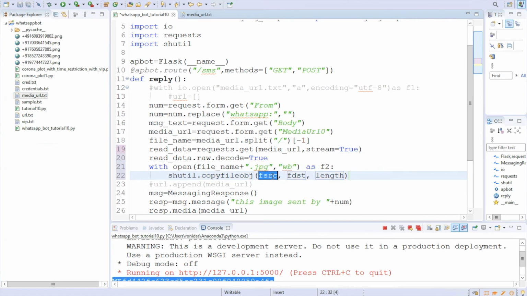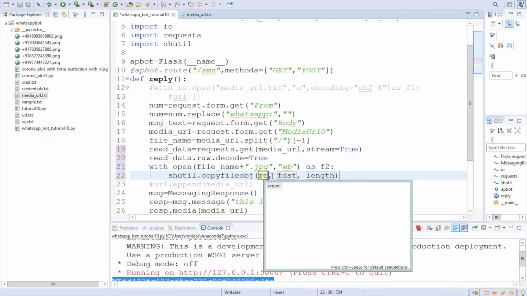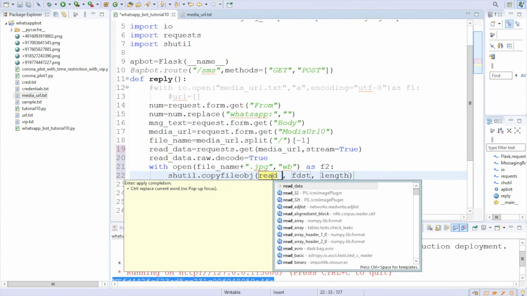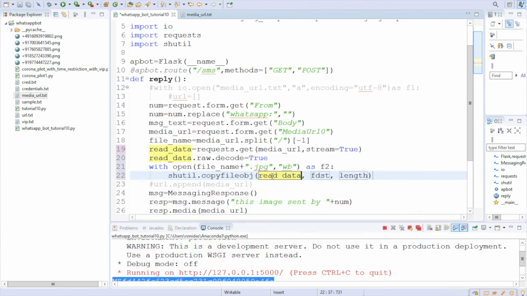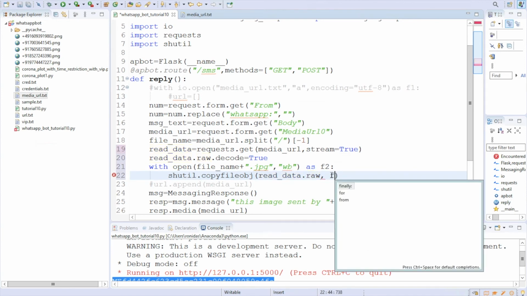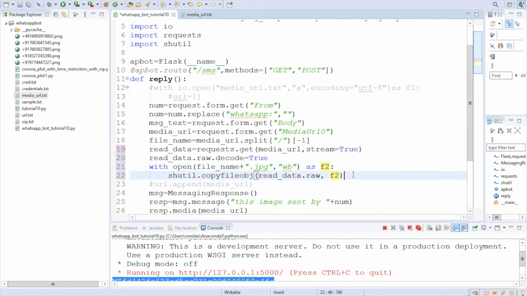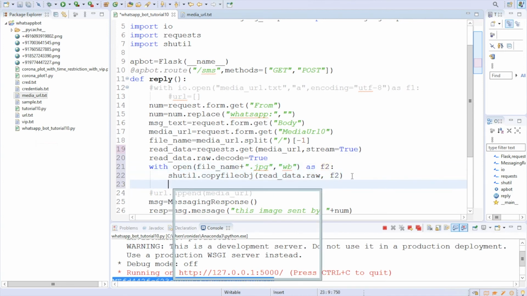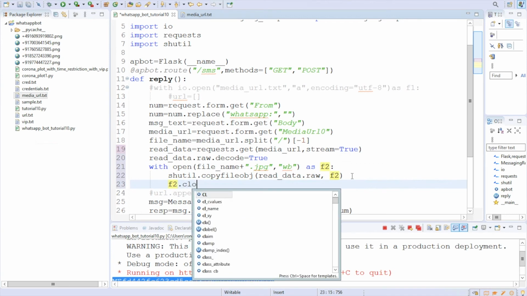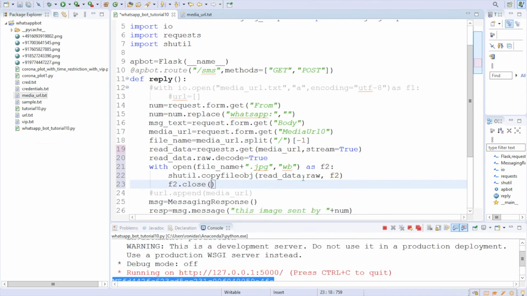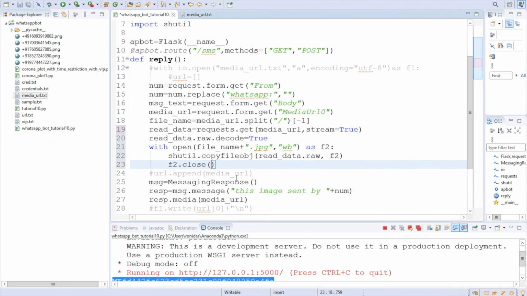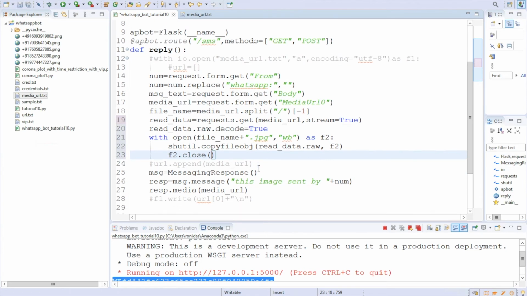So here the raw content will be read_data.raw, and the file object is F2 in our case. After that we're just going to close this, f2.close. That's it. So our file is closed here, and the remaining things will be the same. We don't have to worry about this.